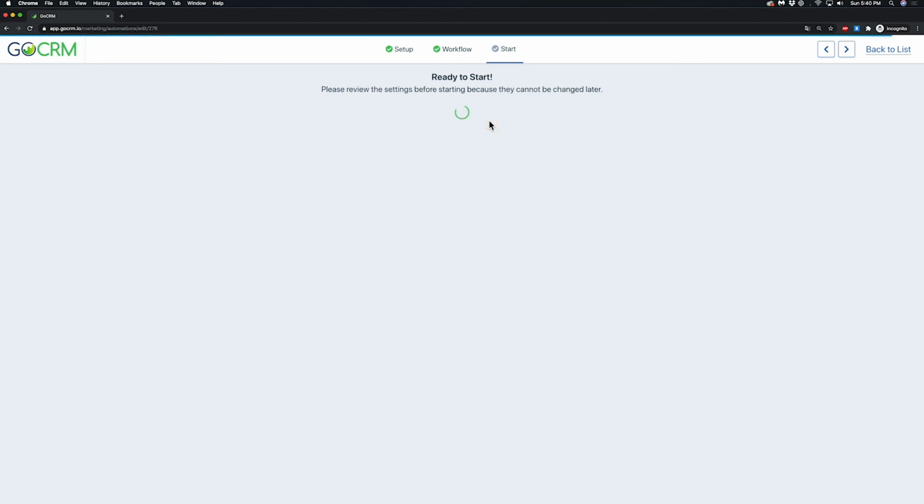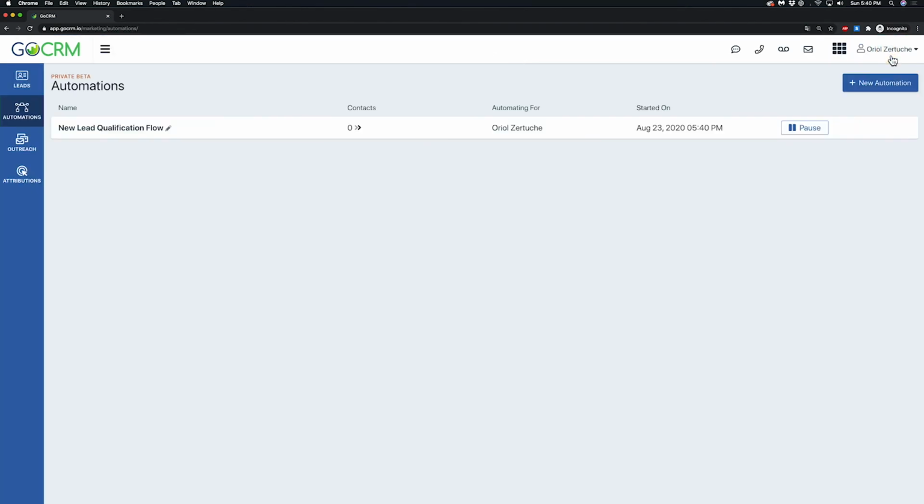Next, you're going to click on Start on the header, and then we're going to click on Start Automation. And there you have it. The moment a new lead comes in, they're going to receive an email, they're going to receive a text message, and the entire workflow is going to execute automatically.